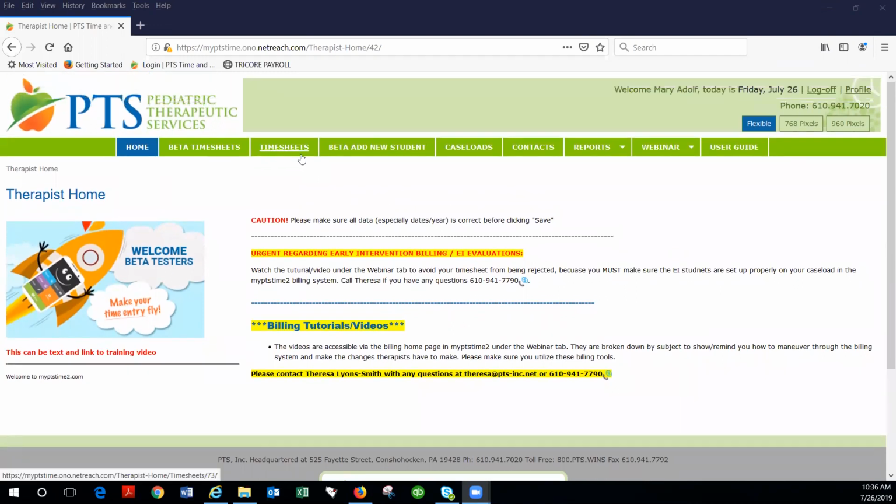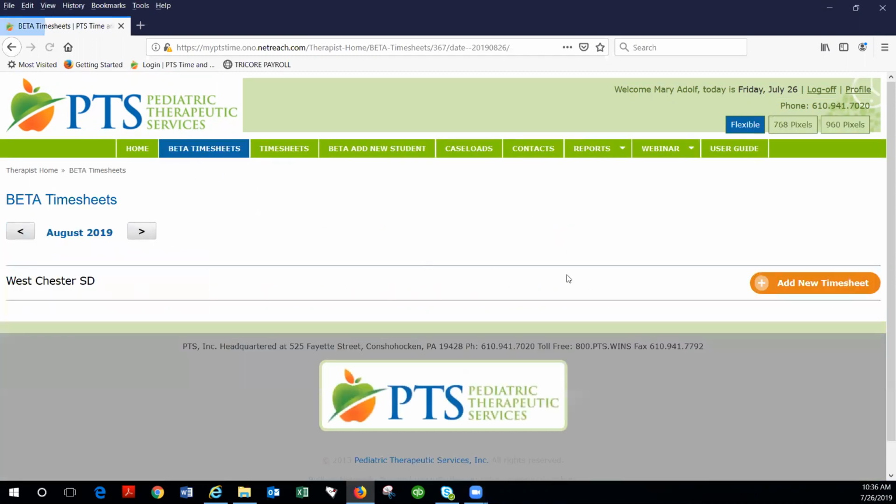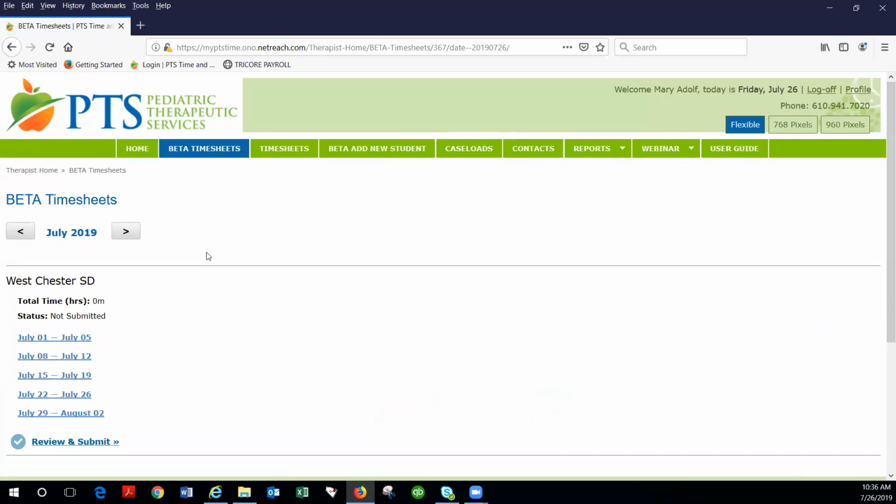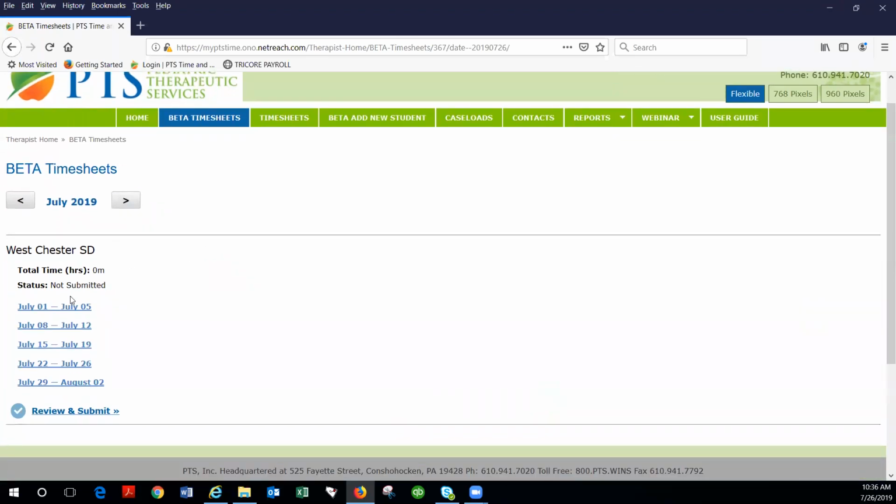When you are entering billing for students on your caseload, once you've logged into the system, you get to this billing homepage. Again, for as long as you see Beta Timesheets, that is what you will click to add your billing. If you have not already started a timesheet, you will have the opportunity to click Add New Timesheet. All of the districts that you are assigned to in the billing system that you're billing for will be loaded on this page. If you've already started a timesheet, you will see the links to the weeks for the month that you're entering your billing for, as well as the opportunity to click Review and Submit, which allows you to see your timesheet in one view and also submit your timesheet when all of your billing has been entered at the end of the month.